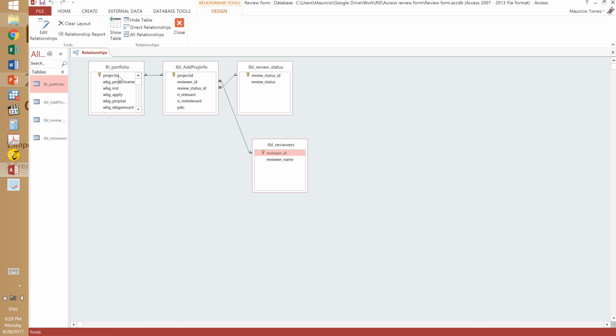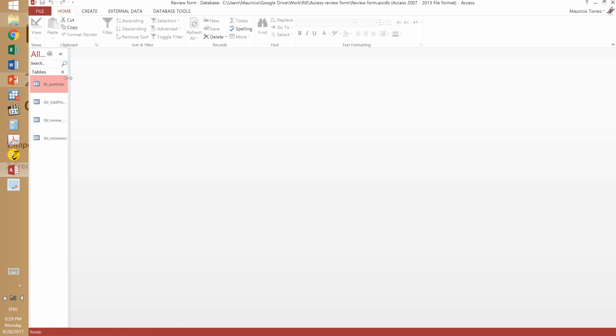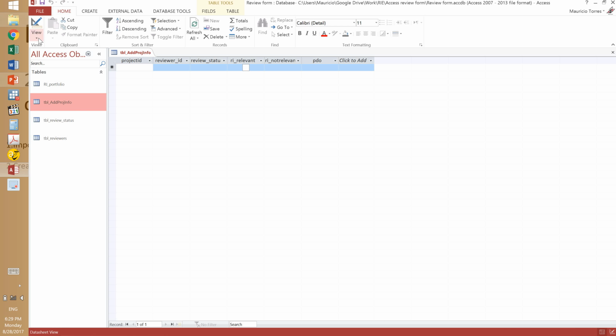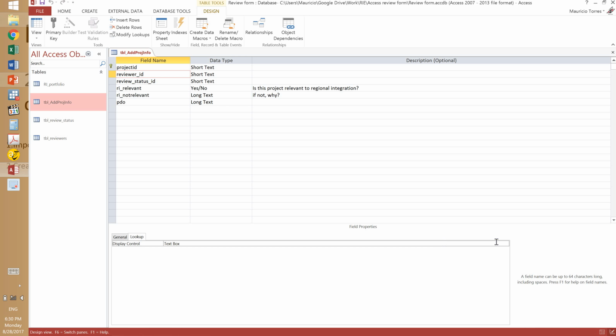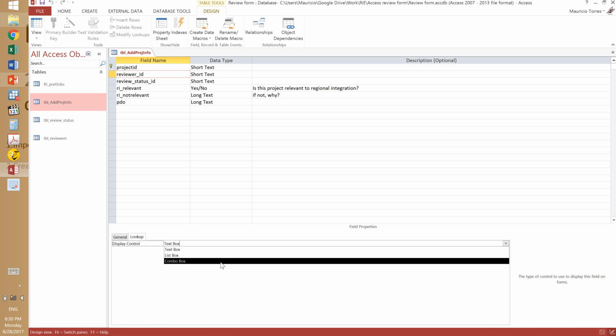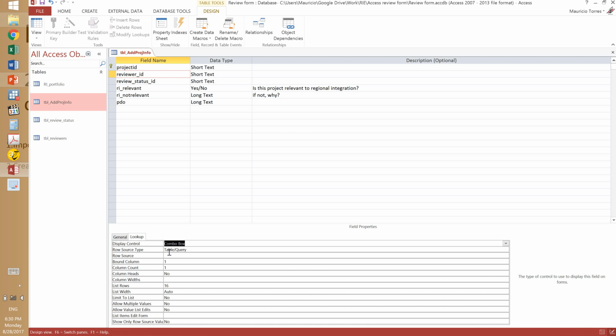Now I just need to create the drop-down menus. So I close this relationship tab, and I go to the additional project info. In the additional project info, I go to design view, and in the design view, I'm going to assign the reviewer ID. I'm going to assign a combo box. So this is not a text box anymore, but a combo box, bringing all the information from a table or query.